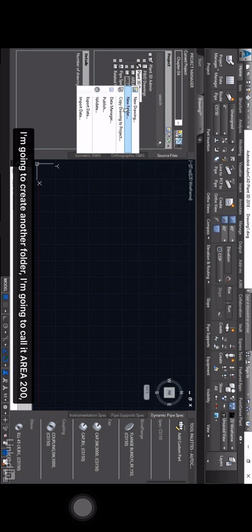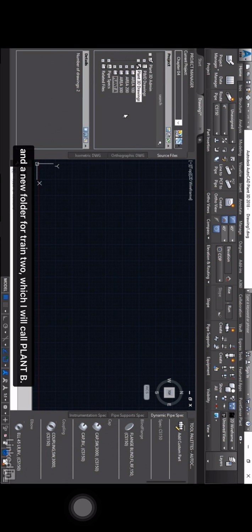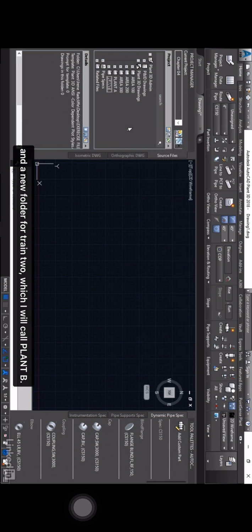I'm going to call it Area 200 and another one called Area 300. Assume that we're going to make two different trains. So assuming we've got one process train and we're going to duplicate that to another train. So let's right click. I'm going to create a new folder and I'm going to call it Train 1 Plant A, and a new folder for Train 2, which I will call Plant B.